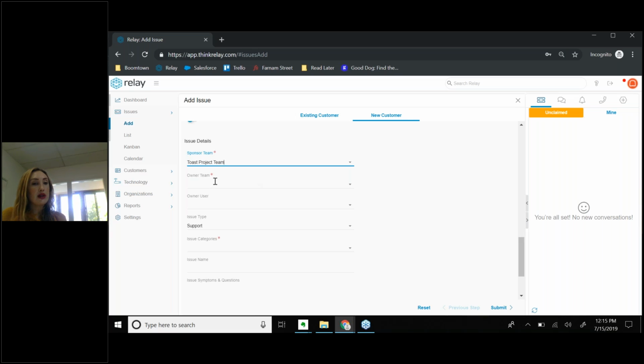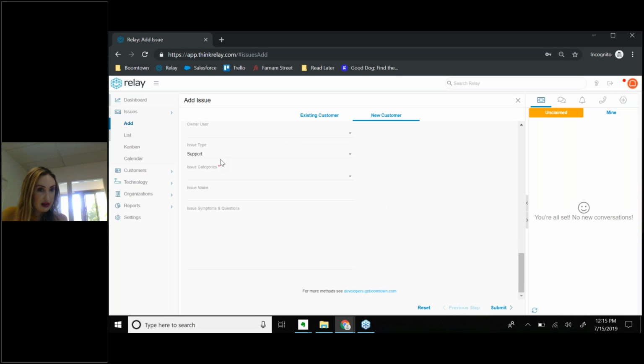The owner team is always going to be left blank because it's going to go to Boomtown. Yeah, it's going to go to Boomtown. So owner team just means whose queue is this going into? It's always going to go to Boomtown's queue. So you would either select Boomtown, we might need to add that, or leave that as it is.